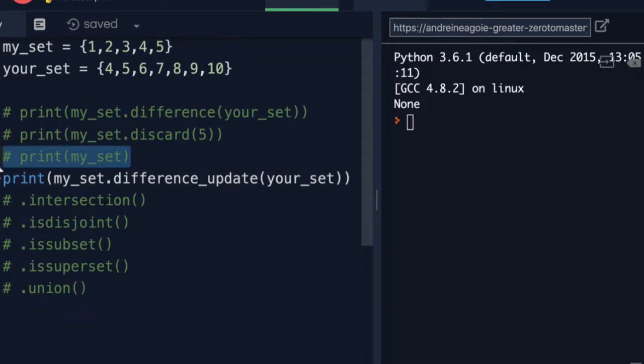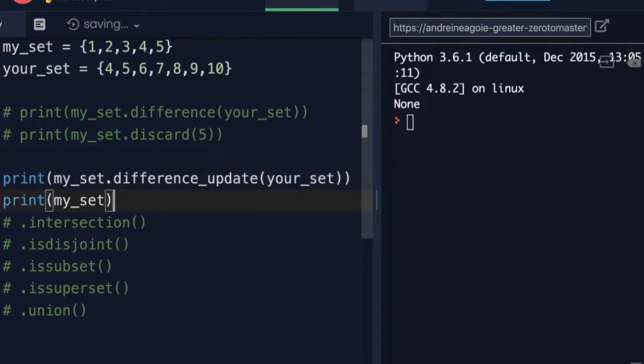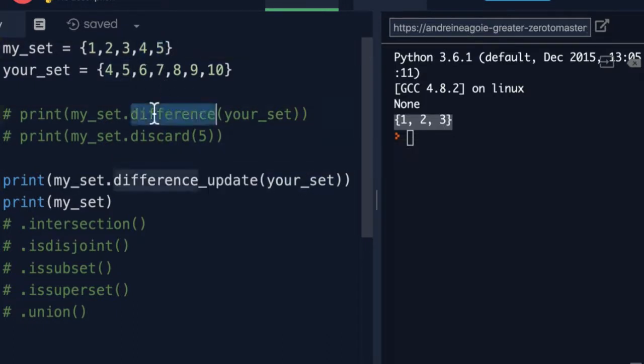So remember, we just have to have our print my set, and now this my set is updated with just 1, 2, and 3 because we're updating it so that the differences are removed. So 4 and 5 are removed. Unlike difference, where it just told you the difference without changing.